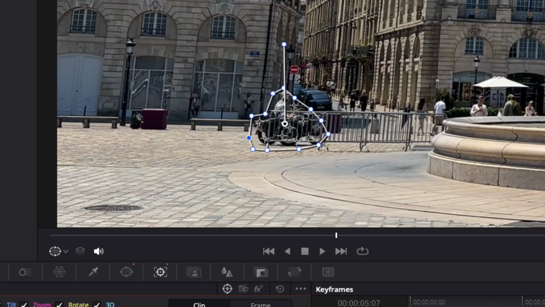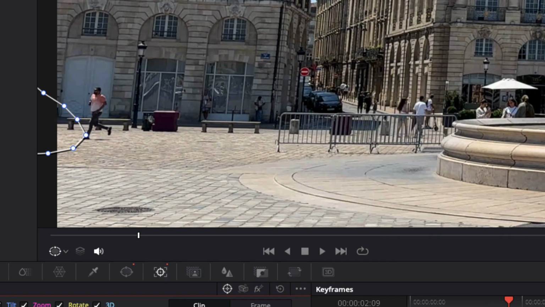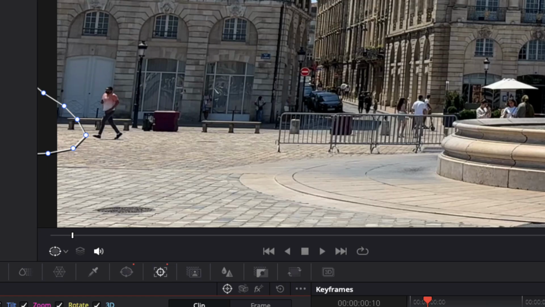As it plays, you can see that it's actually following the object as best it can, apart from where it goes behind the fence here towards the beginning. So it's kind of done the tracking.